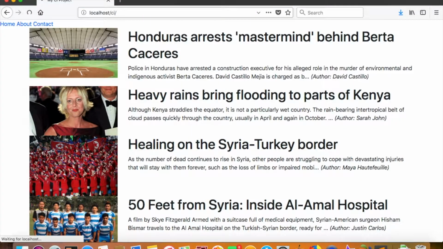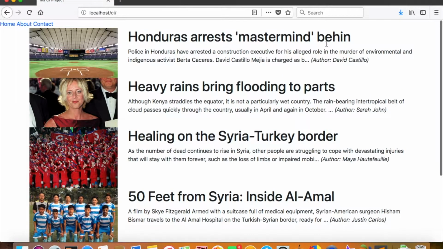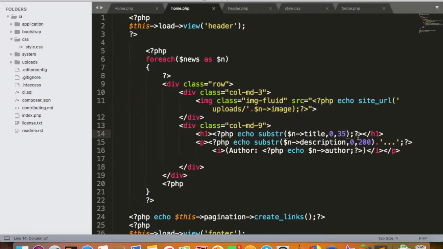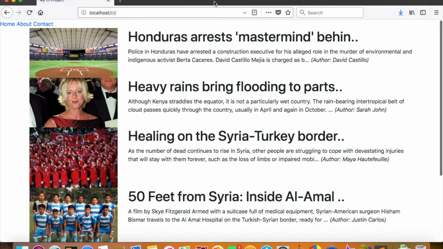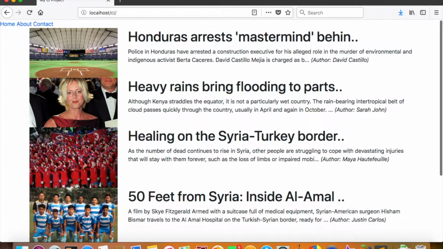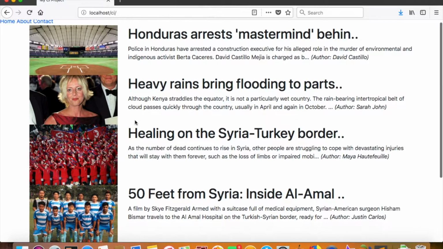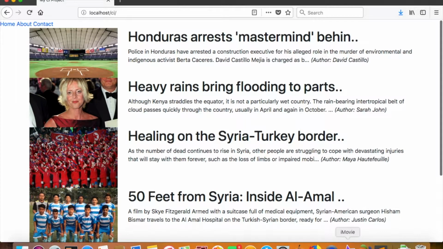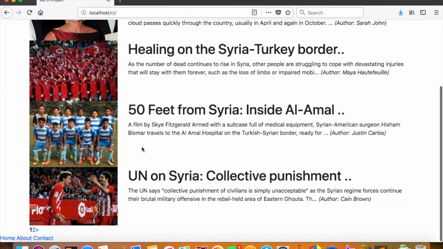And refresh this. Now we can see that it has shrunk to one line, and we can just add dot dot dot at the end of the title, so that people become aware that the title is longer. Okay, so now we can see that all of the images and text are aligned properly. Now we can work on some of the paddings and gaps between the divs, so that they get separated properly.